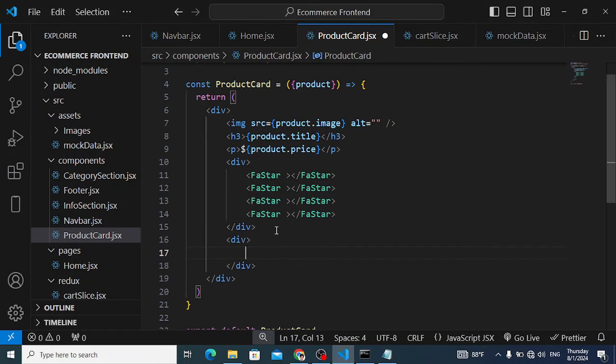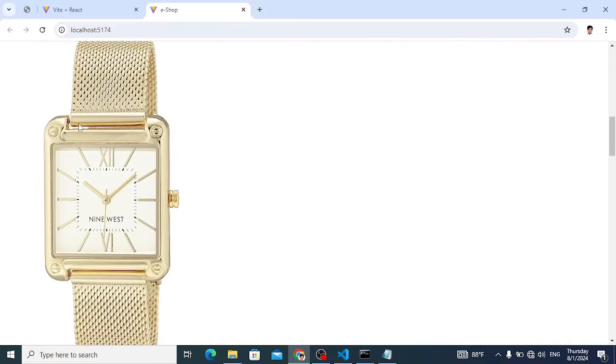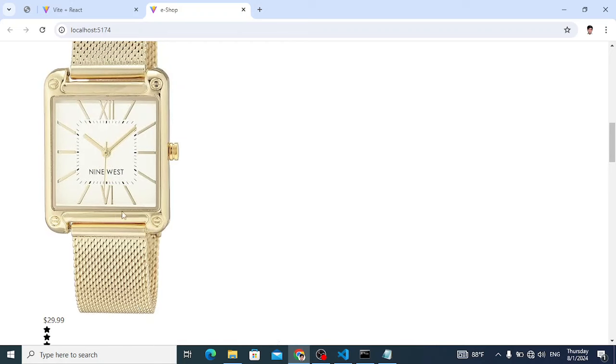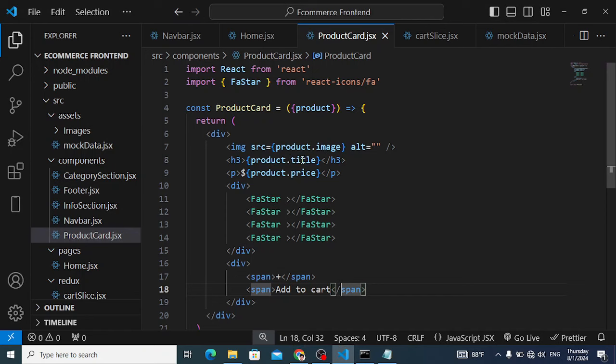So to display that, for that simply we will have a span. Inside that we will have a plus sign and another span which is used for add to cart, like this. So let's check it now. So we have the product, top products, we have the price, we have the star icon and plus and add to cart, but we can't see the product name.